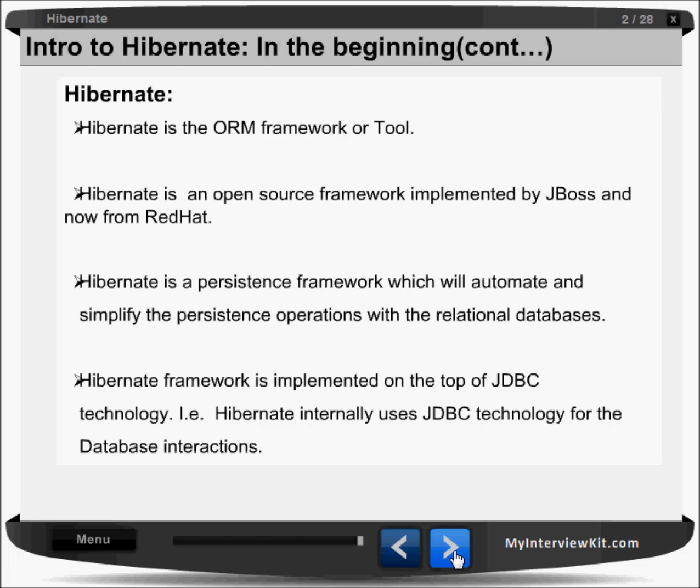You need not do any JDBC work. You will use real object oriented concepts here if you are applying Hibernate in your project or application. The Hibernate framework is implemented on top of JDBC technology. So you won't use any JDBC statement here when you are trying to persist your object to the database. Hibernate will help you do this work.